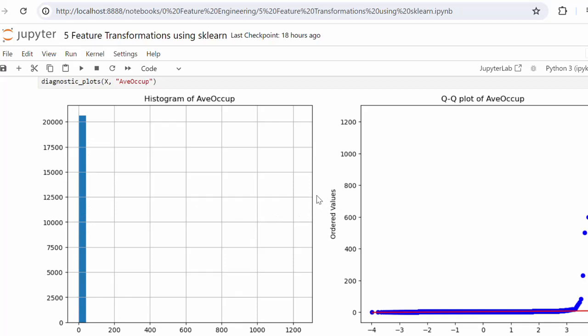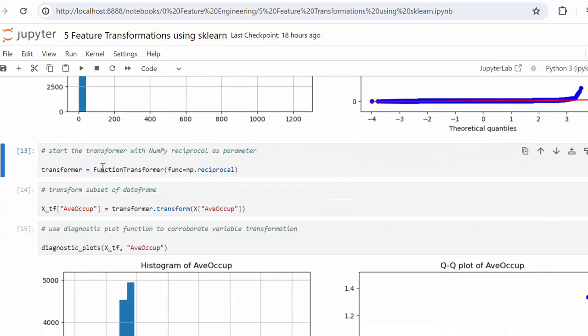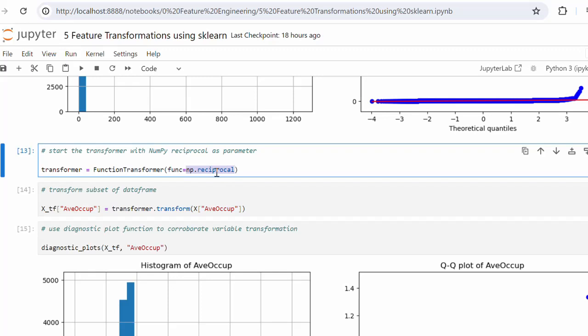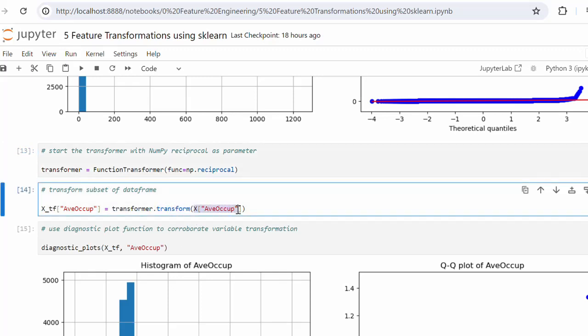Okay, so let's perform reciprocal transformation on this. I'm gonna use the same function, which is FunctionTransformer, but the only difference that you see is this. Rather than np.log, I'm using numpy.reciprocal. This is the only change I'm gonna make. Rest of the things remain the same. Transformer.transform, pass the column for which you want to perform the transform. This is the transformed variable.